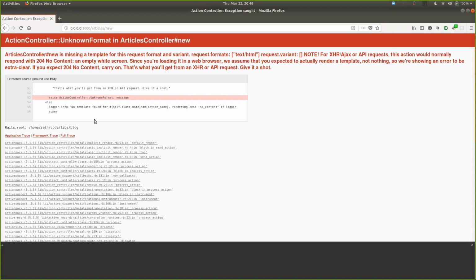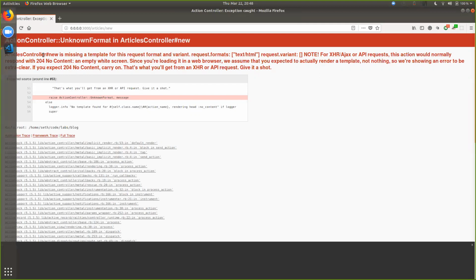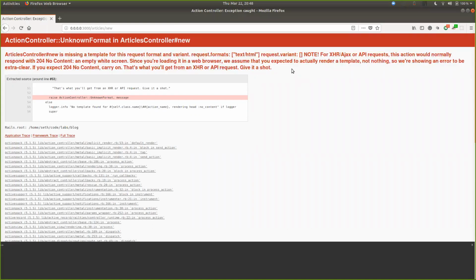And we see, where are we at? ArticlesController#new is missing a template for this request format and variant. This would normally respond with no content and an empty white screen. Since you're loading it in a web browser, we assume that you expect it to actually render a template, not nothing. So we're showing an error to be extra clear. If you expect 204 no content, carry on. That's what you'll get from an XHR or API request. Give it a shot. So once again, Rails, like it says, being extra clear, giving us a very useful error message.